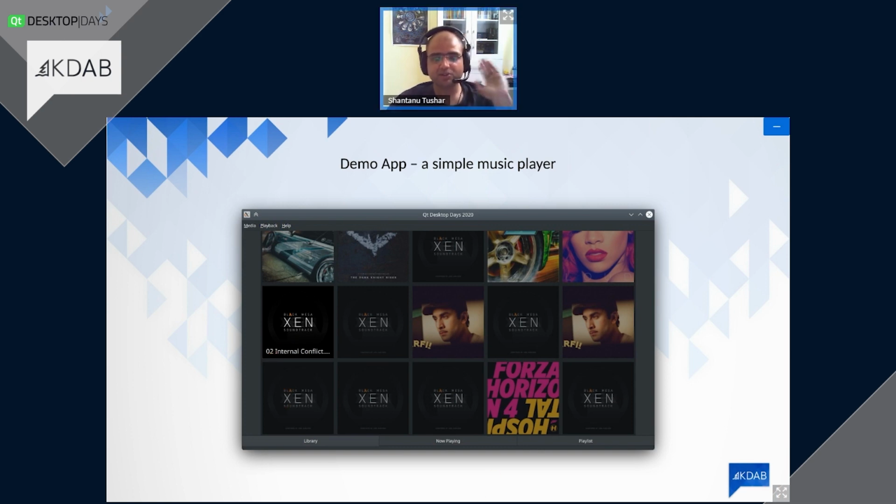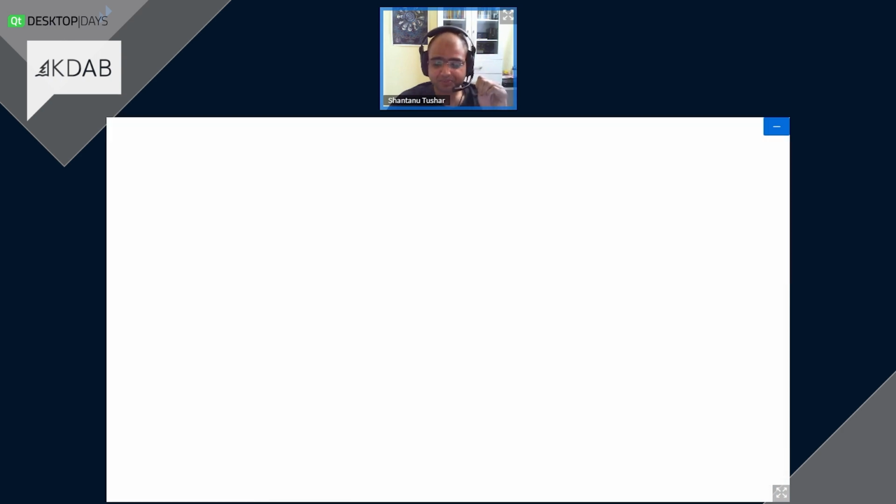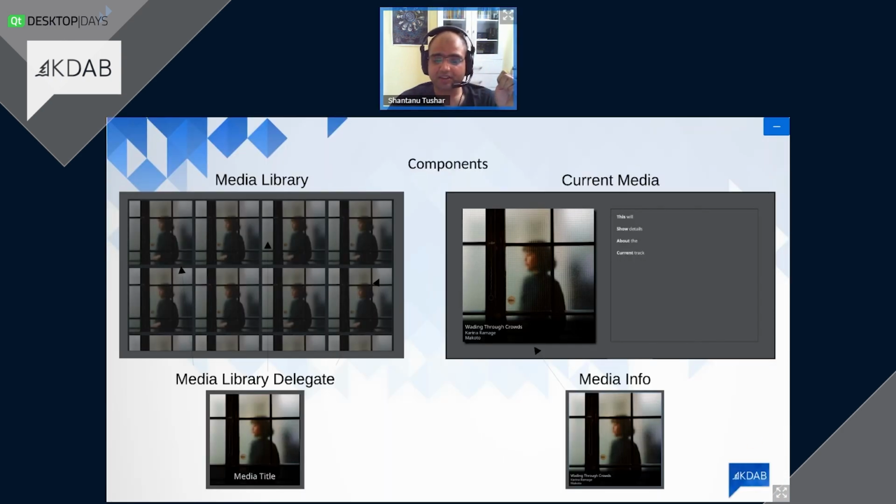Simple music application, 2 screens, one that shows you a grid of all your songs in a particular folder, and the second one shows you what music is playing right now. So let's talk about what components I have in this simple application. If you look at the left side, there is a media library, the first thing that you see. And this screenshot is from the Qt Designer, so it's working with just mock data. So you just see the same image on all of them.